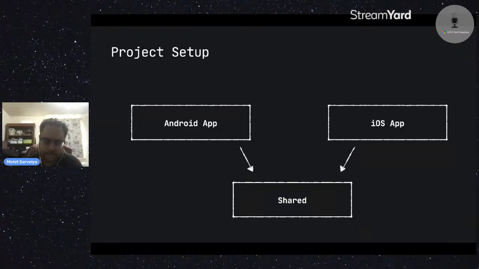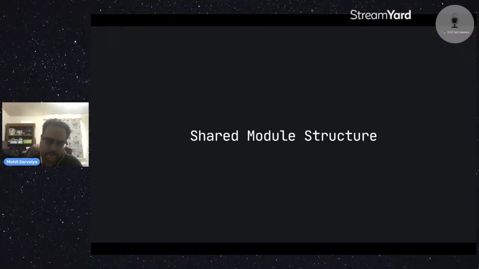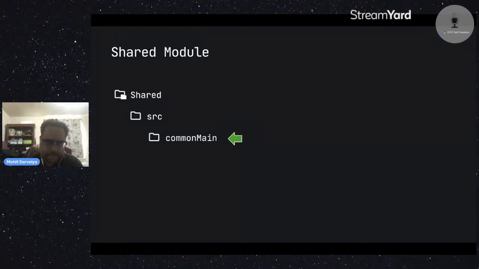So let's look at the structure inside of the shared module that it creates for you. In the shared module, you'll find three source sets: one called common main, another called Android main, and another called iOS main. In here you could organize your code. There's a way you should organize your code, what goes inside common main, Android and iOS, and let's look at that.